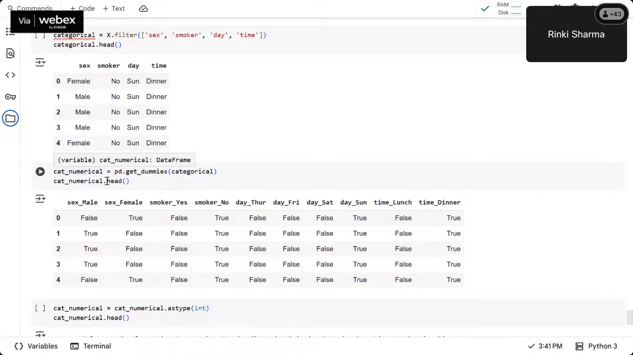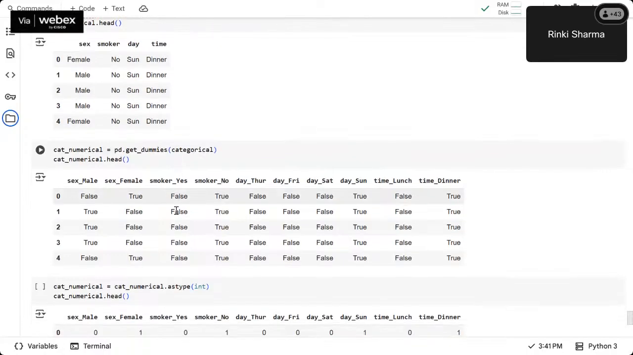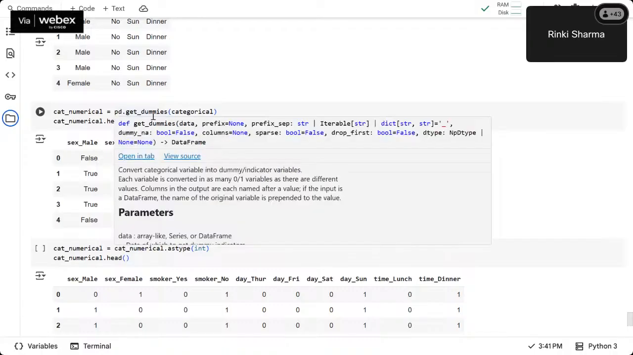Now we can see how to get dummy columns and categorize every column for the computer. And you can see the day and time have categories. These columns have categories. So we will take dummies of these columns.